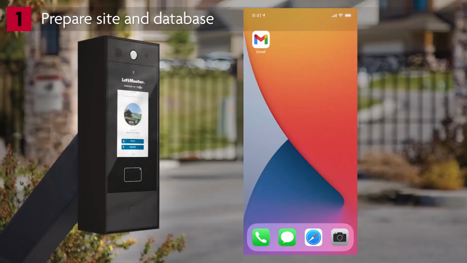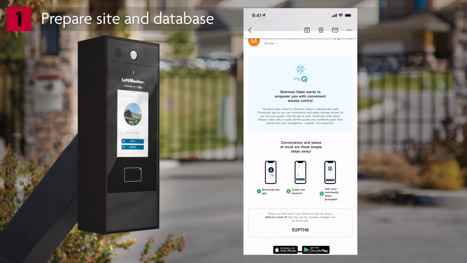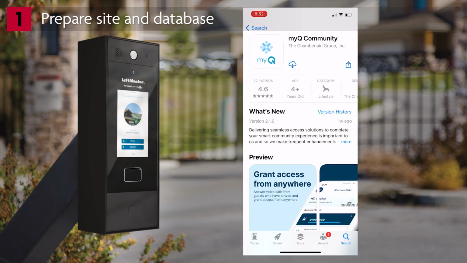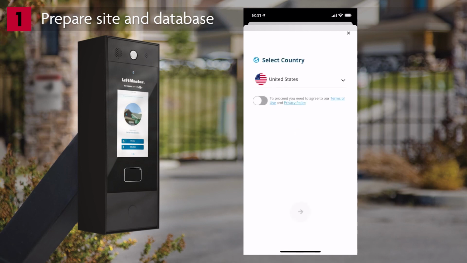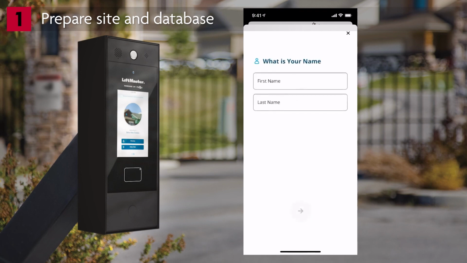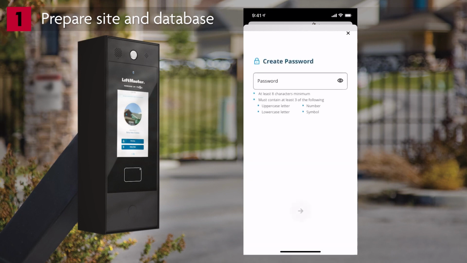Now, let's get the MyQ community app set up. Check your email for an invitation to MyQ Community. Tap the App Store link, and you will be taken to the MyQ Community app. Tap Get. Tap Open. If you already have an account, choose Log In. Otherwise, choose Create Account. Select your country. Agree to the terms. Enter your name. Enter your email. Create a password.